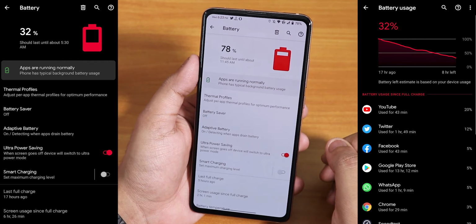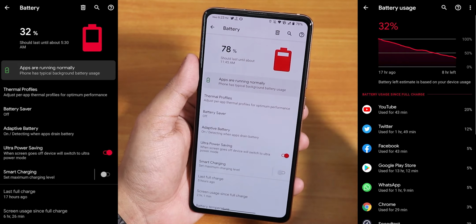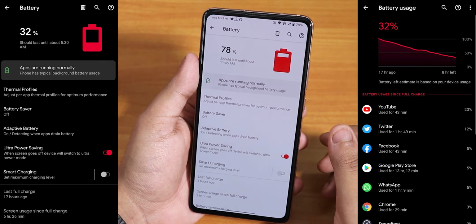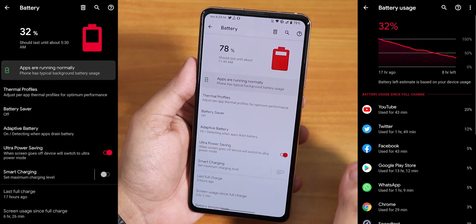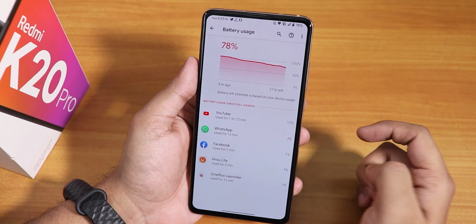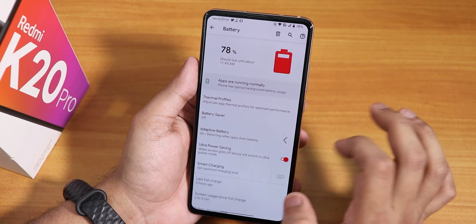I would say I have been getting about 6.5 to 7 hours of screen on time. So not a problem here regarding the battery life at all. I would say the battery life is decent and not bad at all. And this is a MIUI vendor based ROM, I guess, and this is not an OSS vendor based ROM. And you can tap over here to check the full usage of the battery.